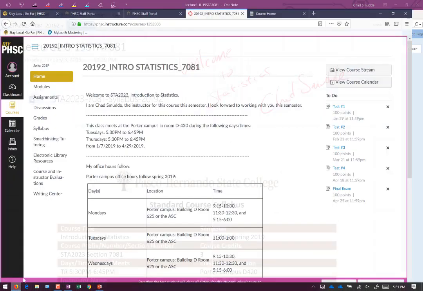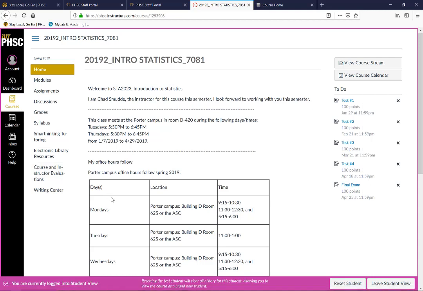So this is going to be Canvas. This is what it's going to look like when you go into it. This is our course statistics. We're going to meet from 5:30 to 6:45 on Tuesdays and Thursdays. These are my office hours.